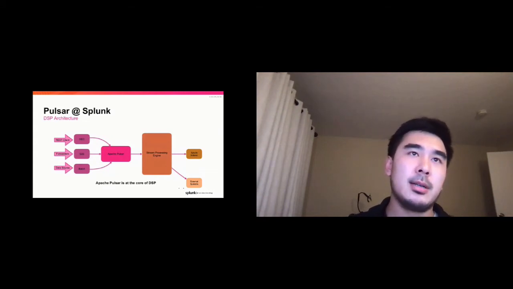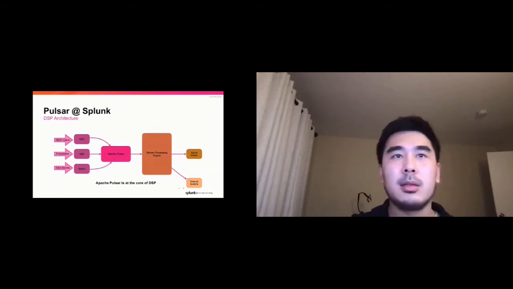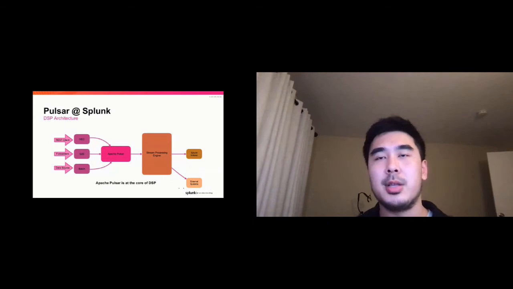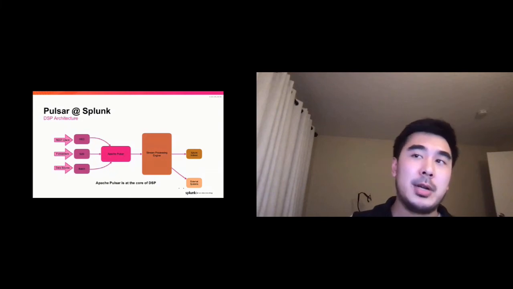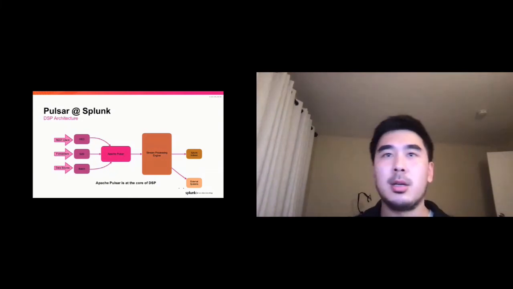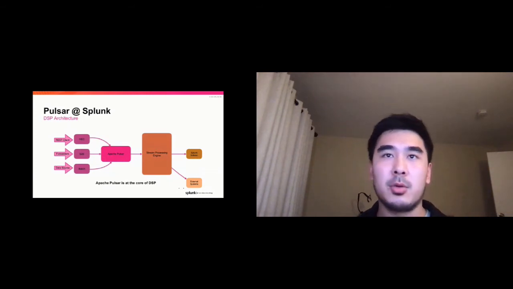We have various data sources coming in from HEC and S2S, which are Splunk proprietary protocols, and a conglomerate of sources that we call batch sources here. There are also streaming sources that feed data into Apache Pulsar, the message bus. From there, we have a stream processing engine, Flink, that reads from topics in Apache Pulsar, transforms the data, potentially writes it to another topic, and then eventually exports that data to a Splunk Index or another external system.